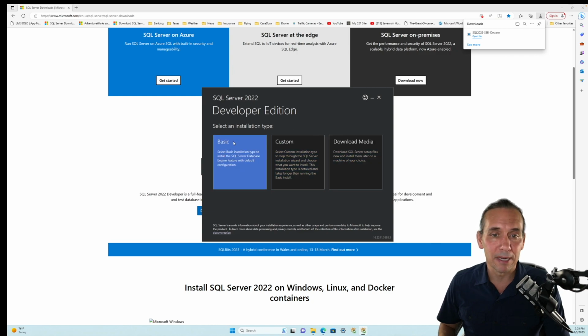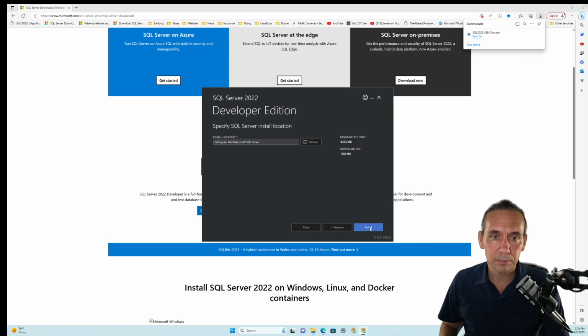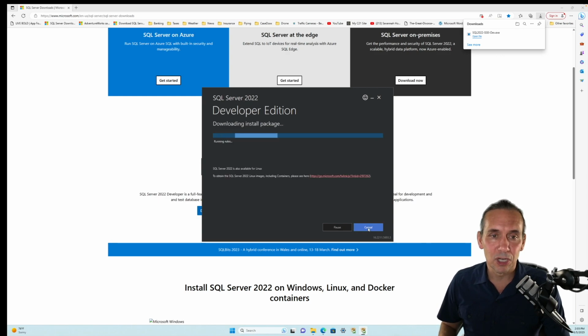Here we get an option to do basic, custom, or download media. We're going to do basic. That should work fine for whatever you're doing. And then when you get to this screen, you hit install. Now you do have the option to put it in this folder or another one, but there's no reason not to use this folder unless you've got something going on your PC that requires that. So we're going to hit install, and now we just wait.